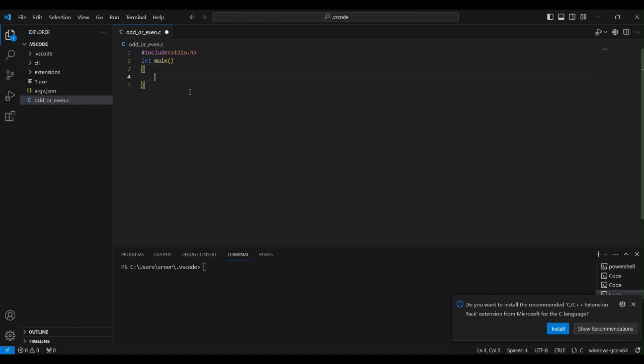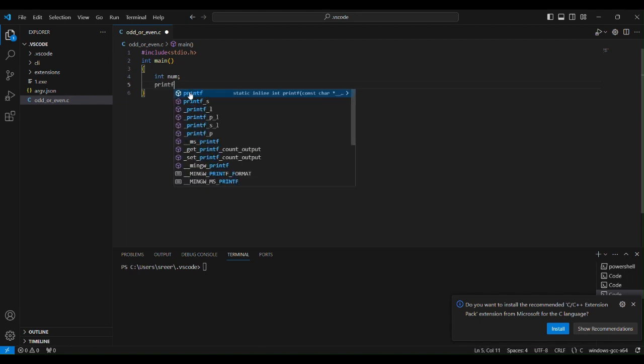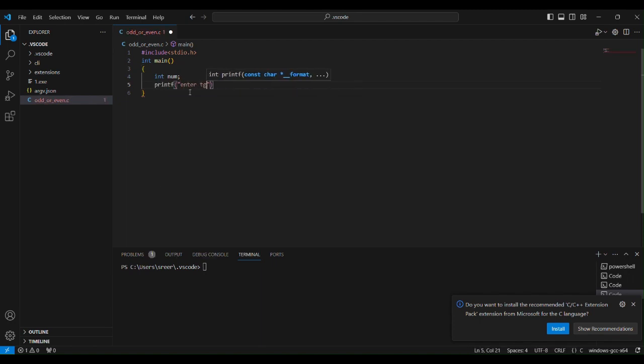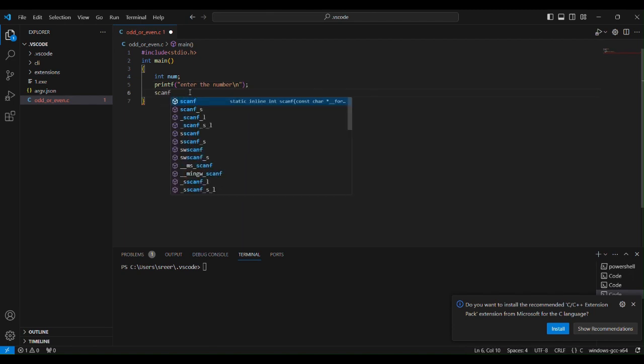Inside the main function the very first thing we're going to do is initializing the variable number. Then we need to print a prompting message for the user. Here I'm writing the prompting message as enter the number. Using the printf function we can pass messages, and it will display on the screen. And after the message I'm writing \n for new line.